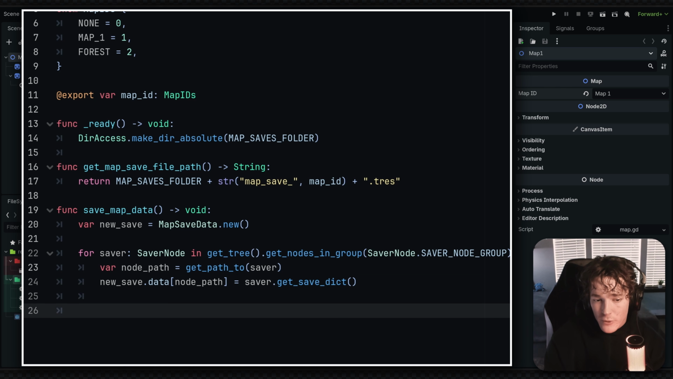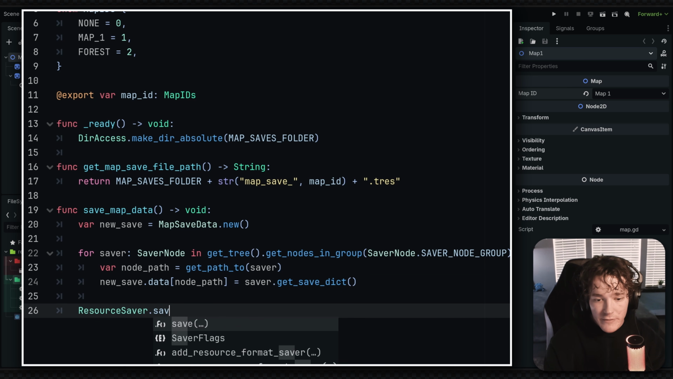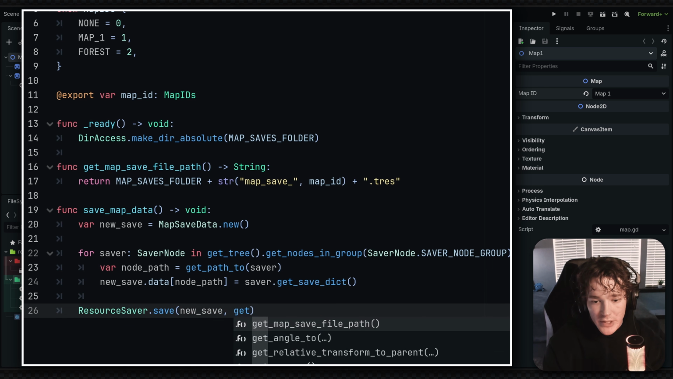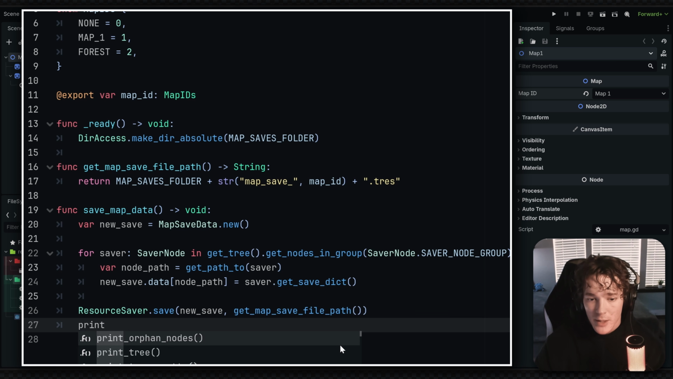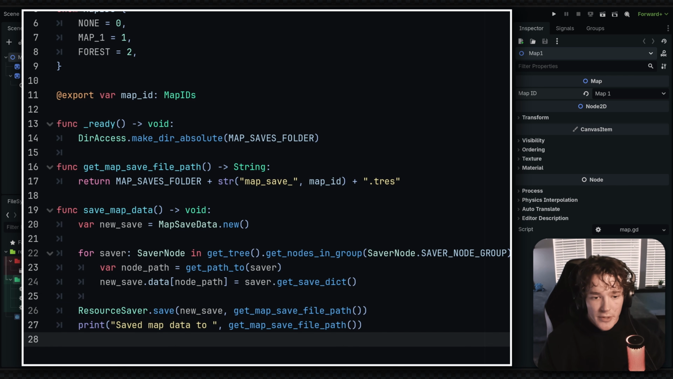Now after my for loop, I want to call ResourceSaver.save, and we're going to save the new save file, and the path will just be the get_map_save_file_path. I'm also just going to add a print statement for debugging in case you guys want to do this, just to know that your system's working.